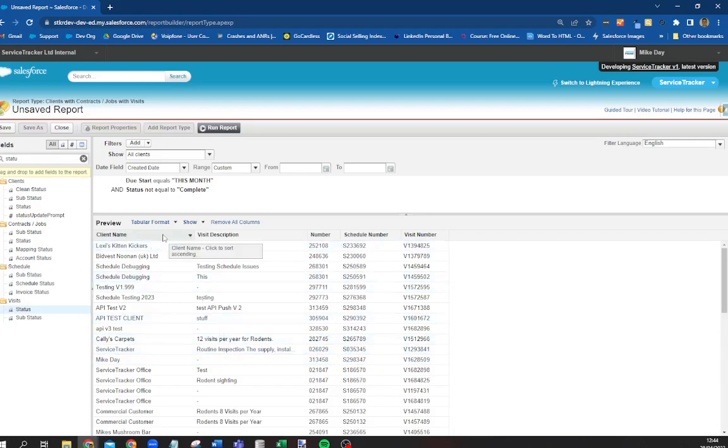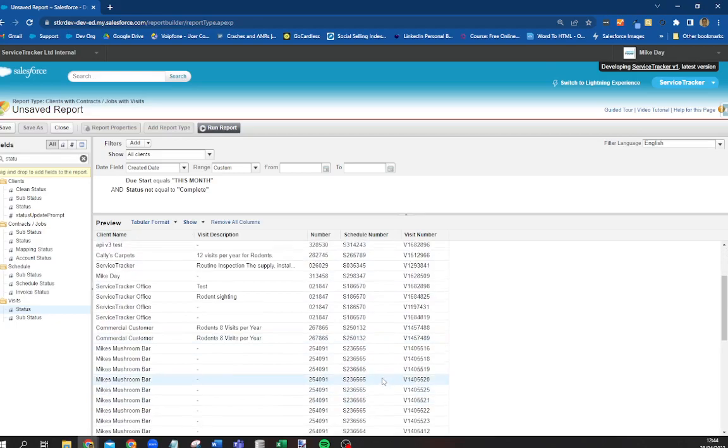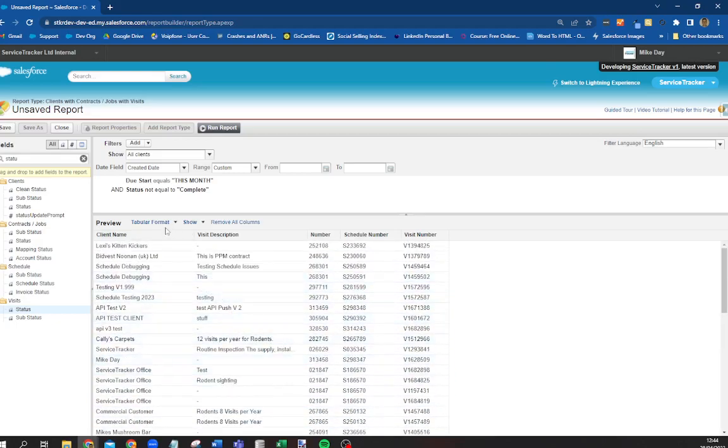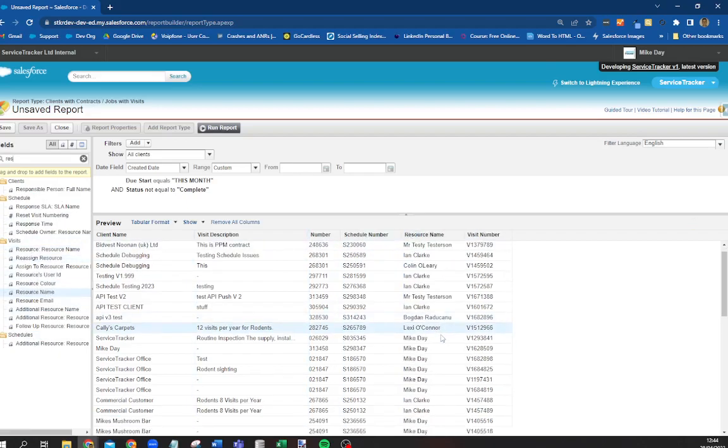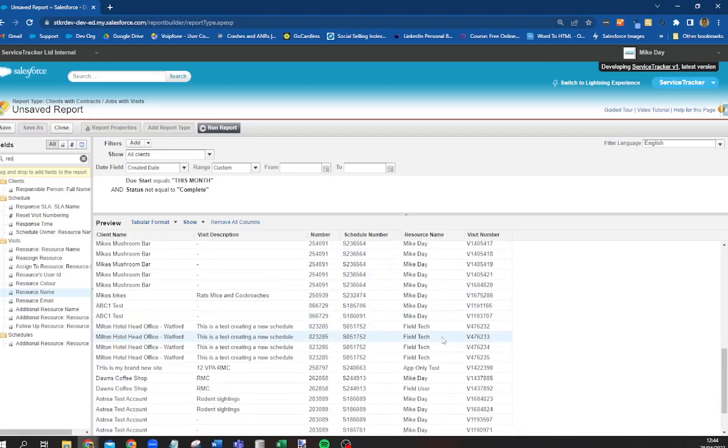And then I might want to think, well, this is all good, it's a big long list of all the reports, but I want to see who's actually assigned to these visits. So I can put in my resource. So under visits, let's put in the resource name, drag that into the report. Great. But I don't want to be sifting through the whole list.